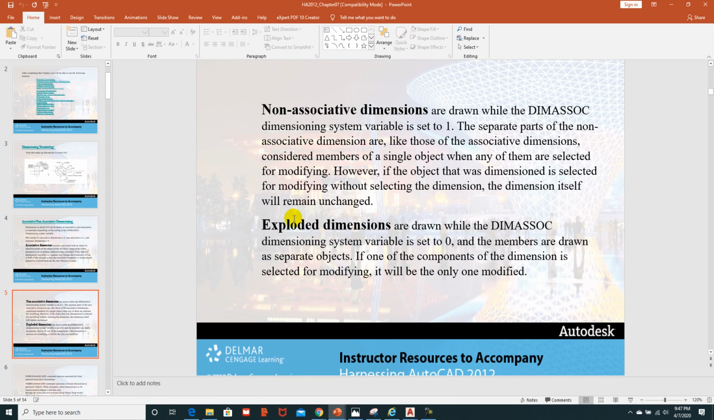And so that's what we did. We exploded it, and that changes this DIMASSOC variable. If you type in DIMASSOC, you can turn it off, and then the dimensions will come in one time with the measurement, but then if you change the geometry, the dimensions stay the same.